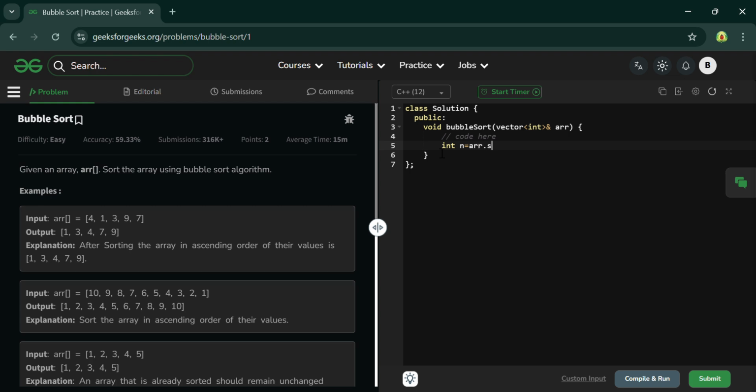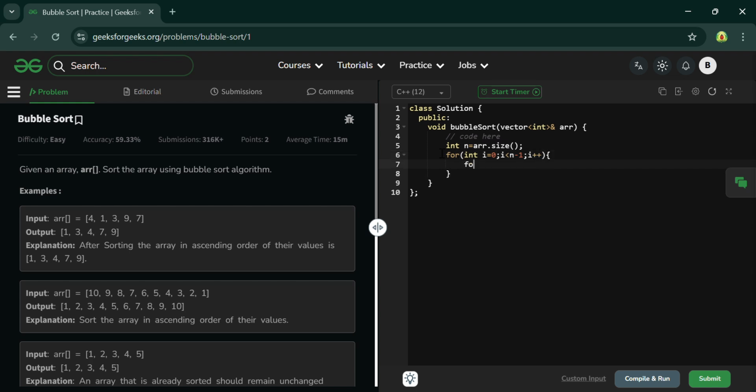create int n equals array dot size, which will store the size of an array, and then traverse through the array for int i equals 0, and then i less than n minus 1, and then i plus plus. And in the same way you have to create another loop for int j equals 0 and j less than n minus i minus 1, and then j plus plus.